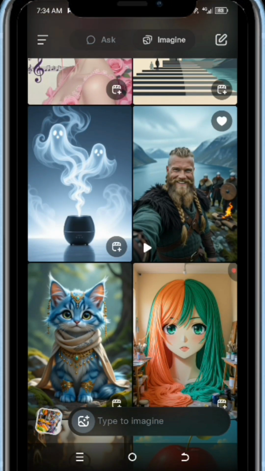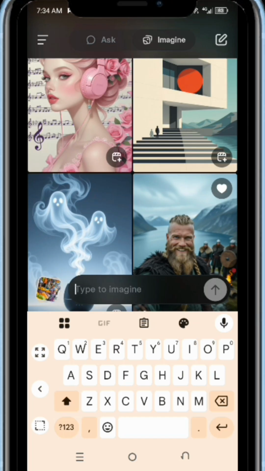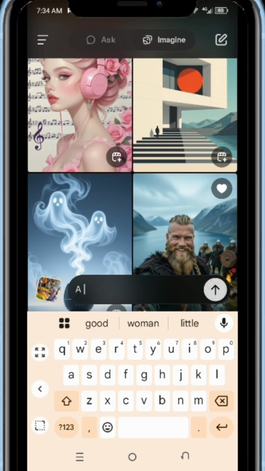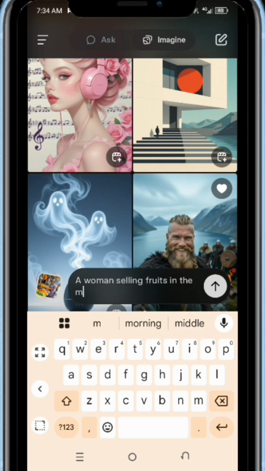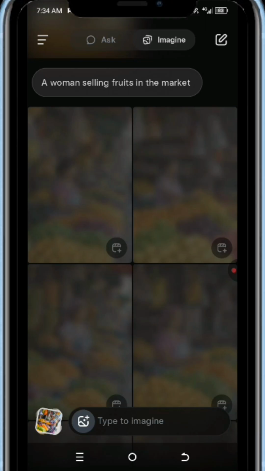So this is imagine, and then you will ask the AI for, a woman selling fruits in the market. Okay, so let's wait for it to generate for us.